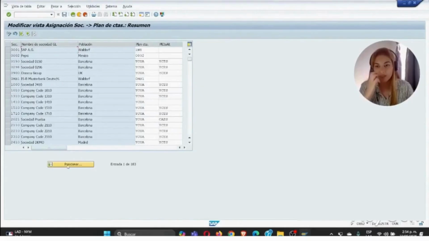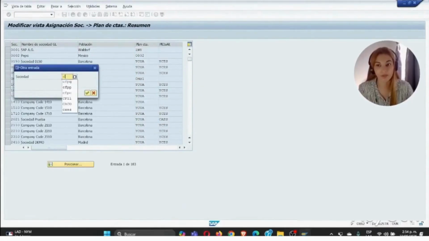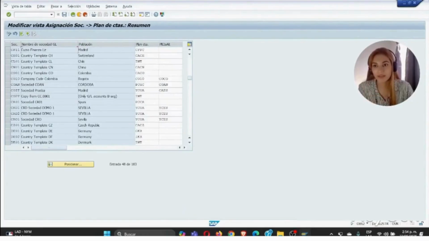Here we're going to position ourselves and look for our company code. Here it is. And here in the chart of accounts, we assign the chart of accounts we created last time. This is the main one.